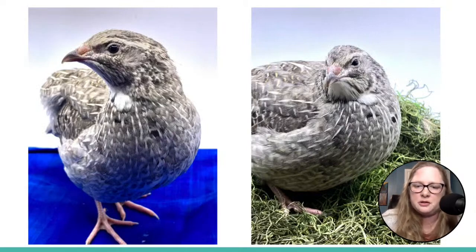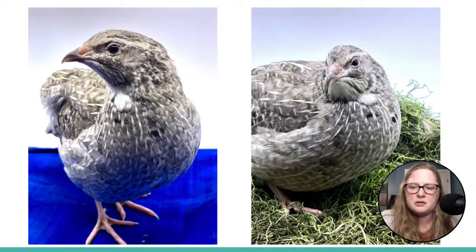You'll see on this picture, the one with the blue silk, the blue is reflecting up on the bird. So it's kind of changing the color of the bird. And in the next picture, I'm using some moss, some Spanish moss. It's cute, but you can see a little bit of green on the bottom of the bird as well.